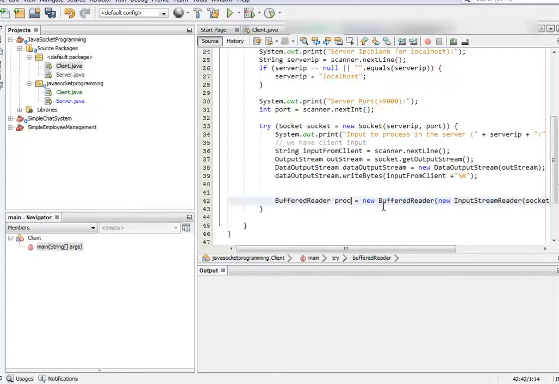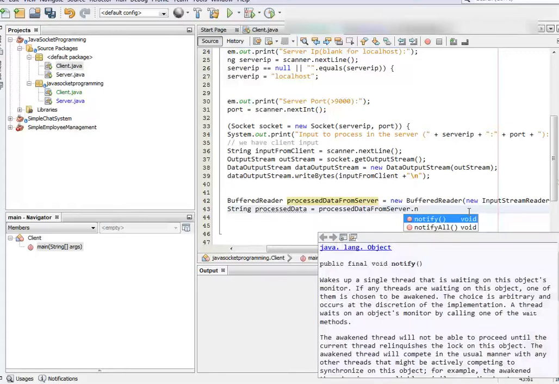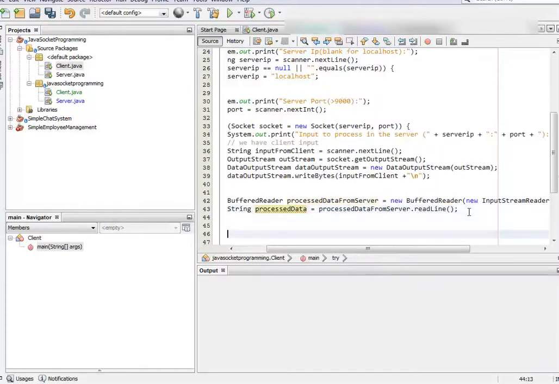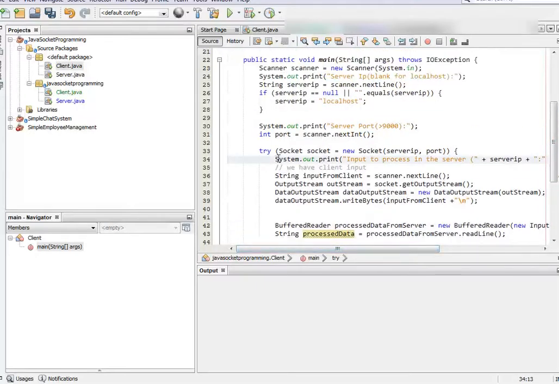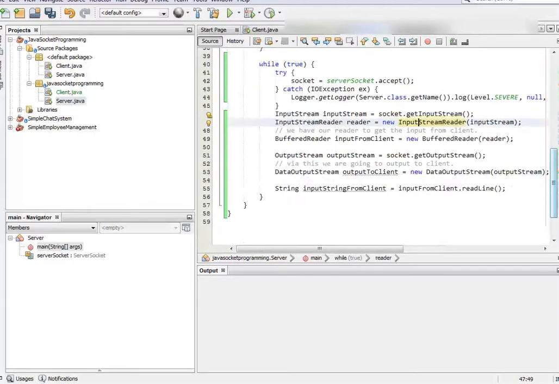So we could also name it processed data from server. Boom. So string processed data, read line. That's it. And we're going to output it. The S out is the template. Okay, so we're done with the client programming, and we have a little bit left in our server programming.